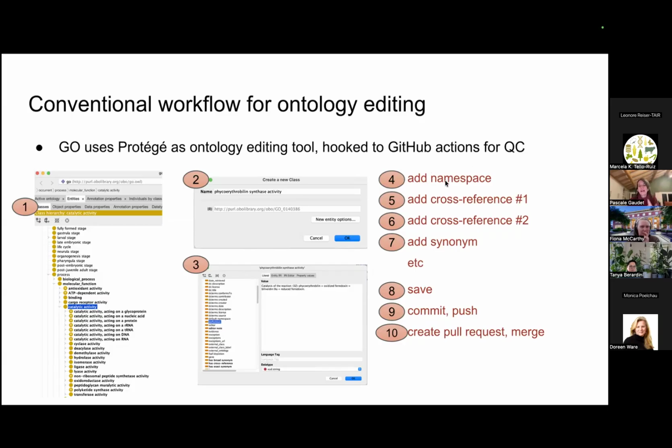Add some more information, add a namespace, add a cross-reference. If you have multiple cross-references, you need to add them all in separate steps. You want to add synonyms and so on. So you do each, what they call annotation, on the GO term one by one. Then when it's done, you save it. And then with GitHub, we commit and push the information to the GitHub on the internet, to our common version of the ontology, the master version. And over there, you create the pull request and you merge. So it's quite a number of steps.